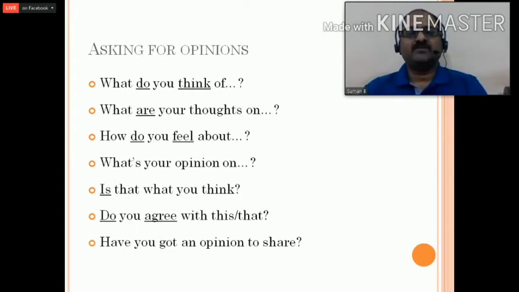But formally there are some expressions. What do you think about this, Mr. Vijay? What are your thoughts about this? How do you feel about this? Do you think this works? Do you think this will work? What is your opinion about this? What is your opinion on this, Miss Geeta? Is that what you think? These are yes or no questions, some auxiliary questions, as you can see, which you can use when you ask for opinions.